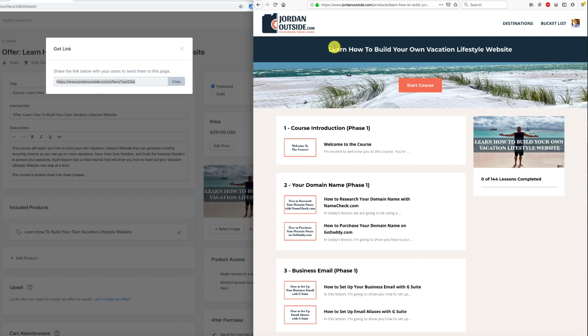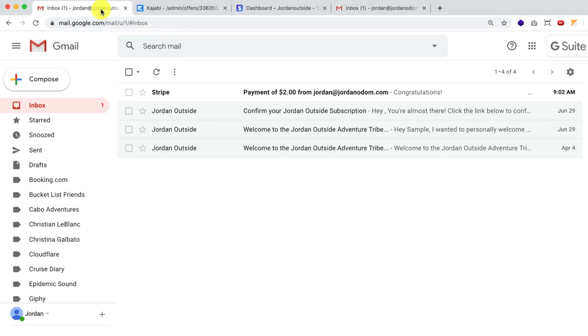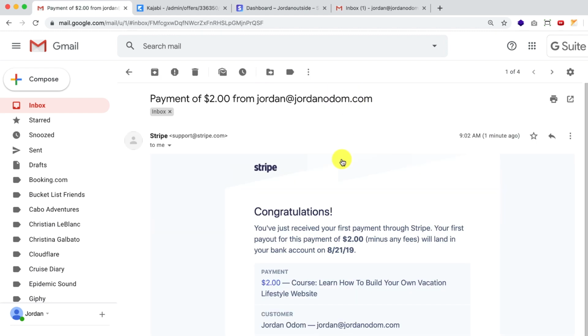So what I'm going to do next is go to my email and see what that looks like. I should have received a notification. So I got a Stripe payment of $2 from Jordan at jordanodom.com. Congratulations, you've just received your first payment through Stripe. Your first payout for this payment of $2 minus any fees will land in your bank account on 8/21/19. So the payment's $2 for the course, Learn How to Build Your Own Vacation Lifestyle Website. Okay, so the Stripe payment went through.